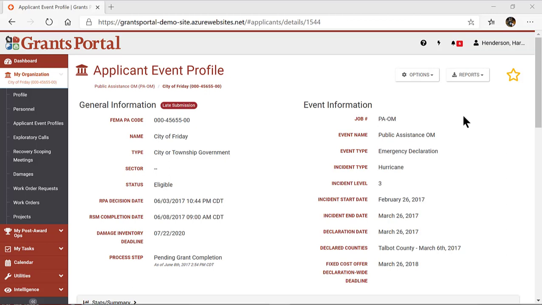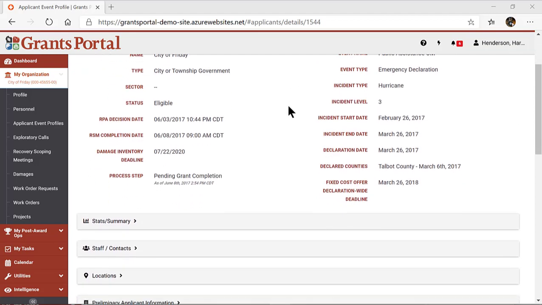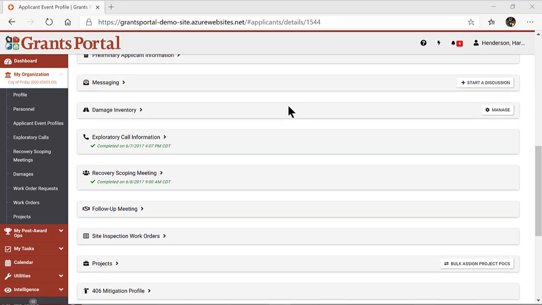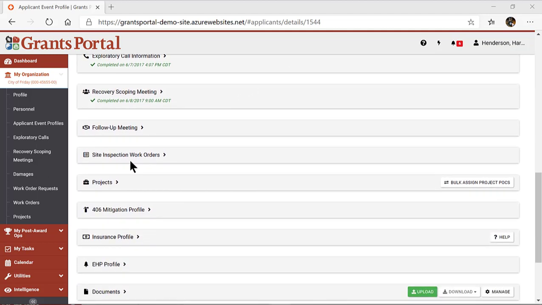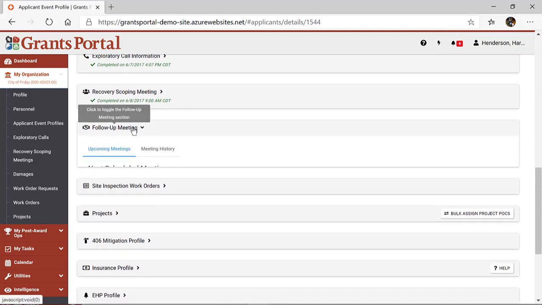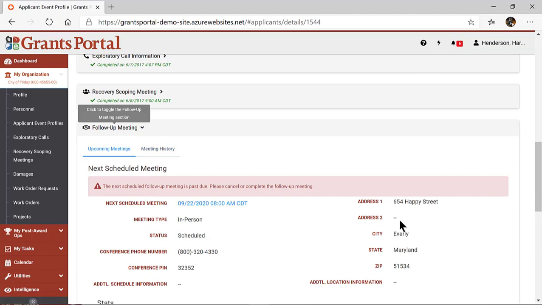If you have more than one event and you're not sure which one you clicked on, the event information is going to tell you. I'm going to scroll down because we want to specifically find the one tab. As you can see, there's a lot for follow-up meetings. Clicking on it, it's going to drop it down. You're going to drop down to any upcoming meetings.